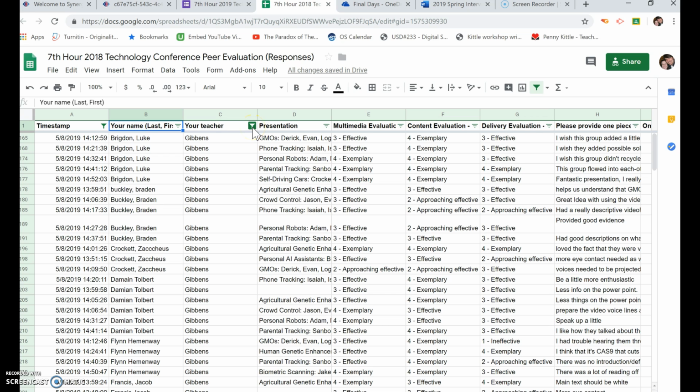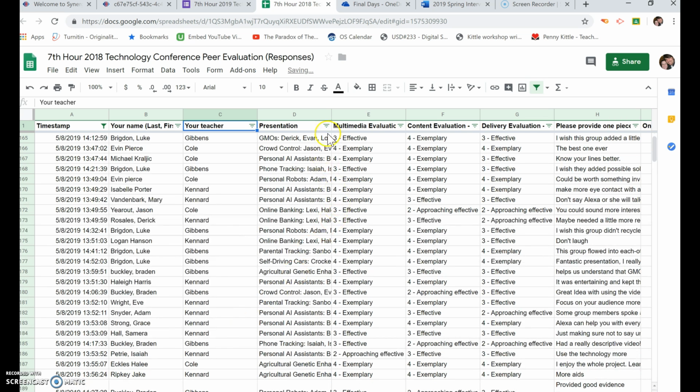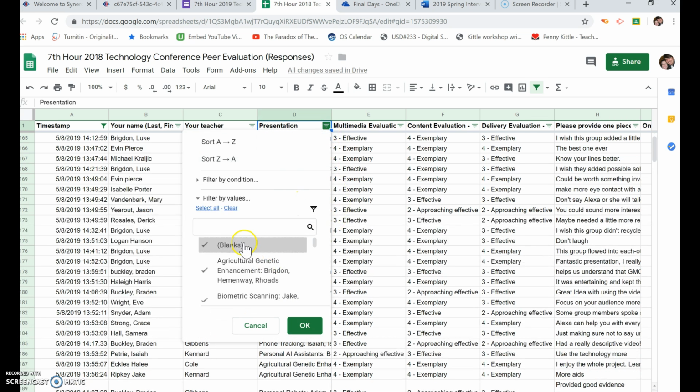The thing that's more interesting for students, of course, is to see what other people said about them. So for that, you want to select everybody's students, and you're going to filter it by the presentation. So I clear all of these, and then you just look for your students here. So Brigden, Hemingway, and Rhodes, those are mine.